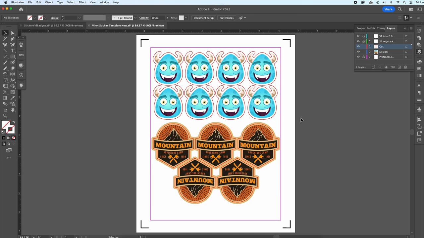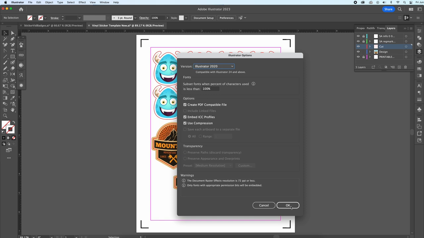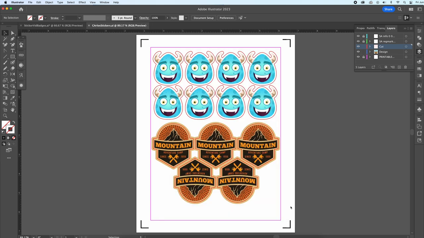I'll hit save as. File, save as. We'll call it Carlos Stickers. And now I'm ready to drop it into the print station.